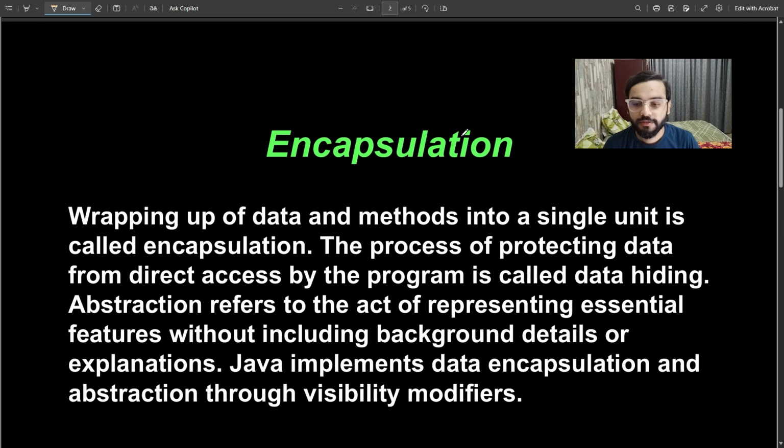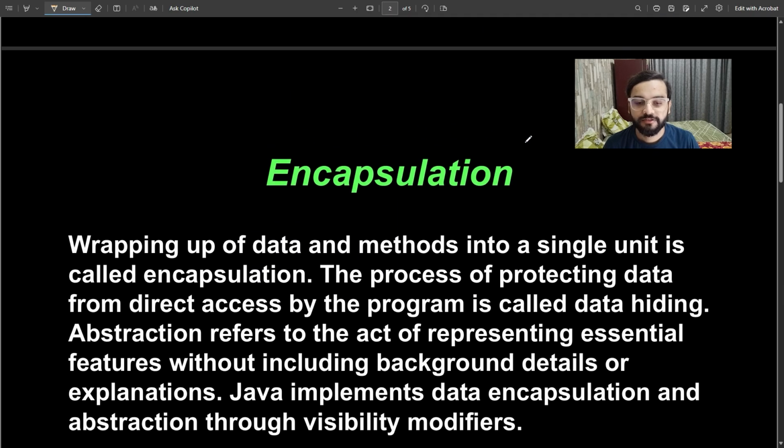Here it is the same definition that is written, and there is one more principle of OOP, that is abstraction. Abstraction is simply the hiding of the data. It only shows the essential details that are required and just hides the unwanted data or background data. So encapsulation and data abstraction together can help us in achieving security in Java.